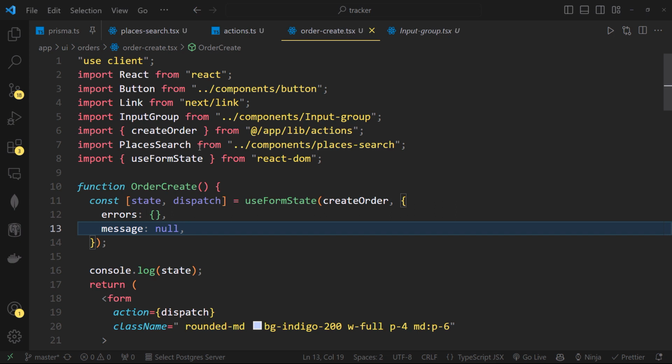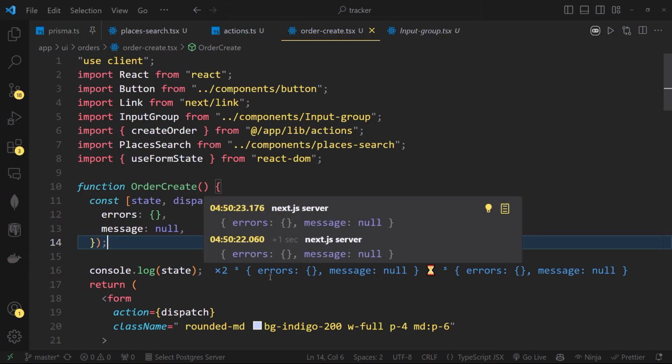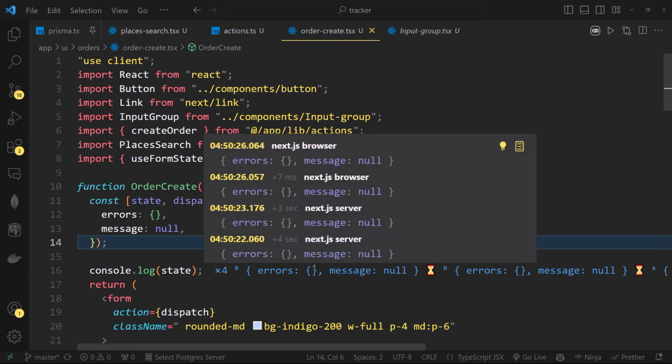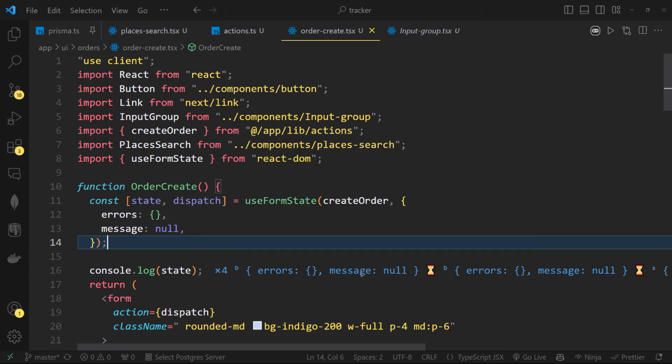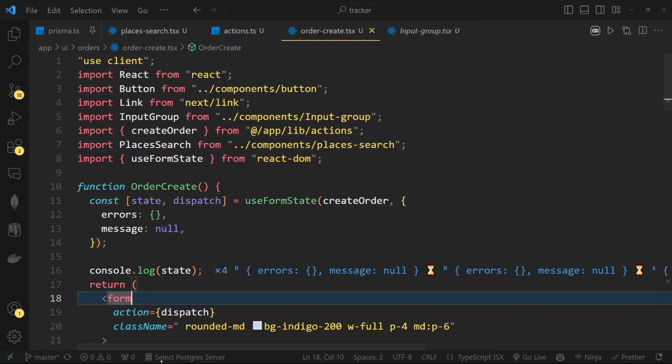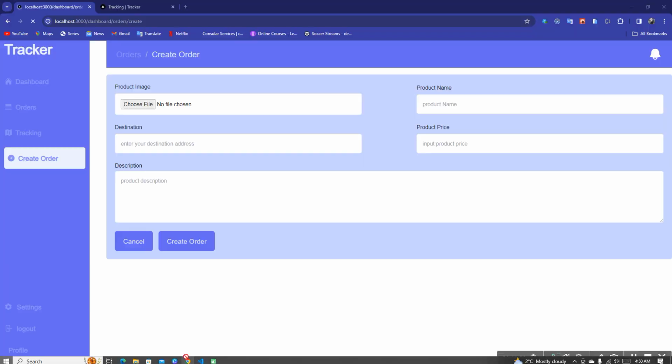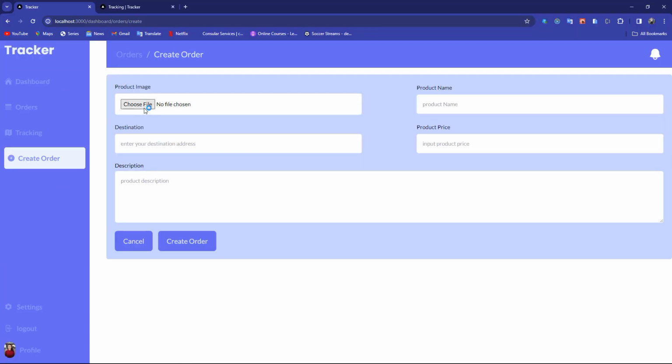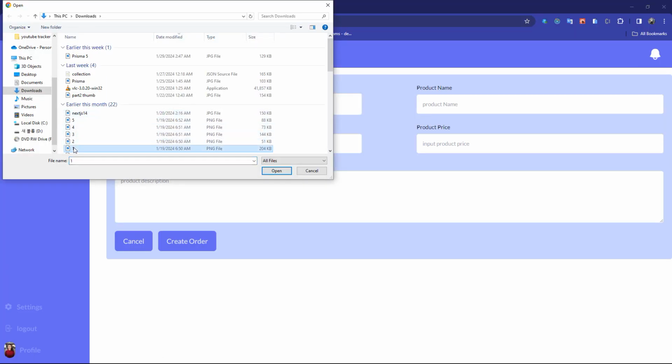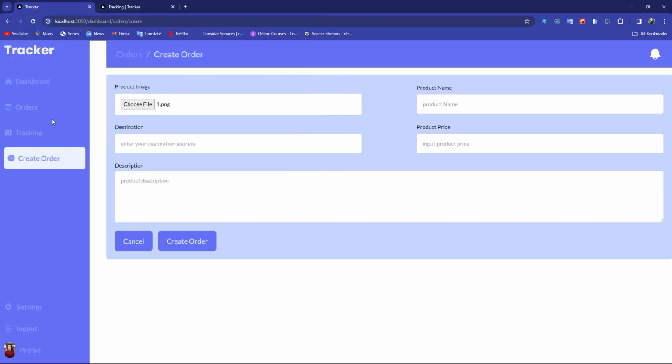Don't forget this, guys. Always put this here when you are using client specific code like useState. We have useFormState here. It's coming from React DOM. So you see our error messages are showing here already. Errors is an empty object here, while the message here is null. But now let's try to submit this form and see what we are going to get. Okay, now let me just choose an image here, just so that it doesn't show us an error. Let's submit.